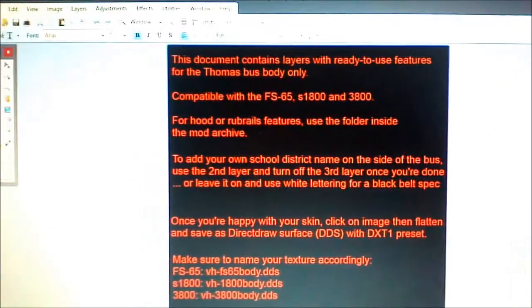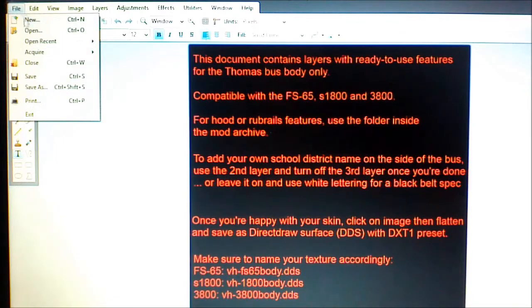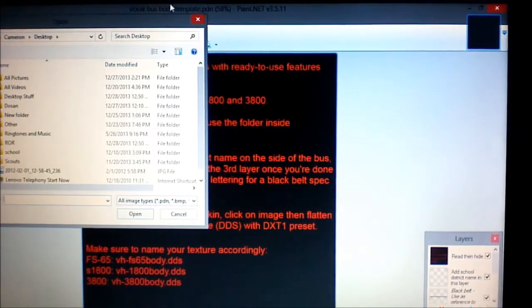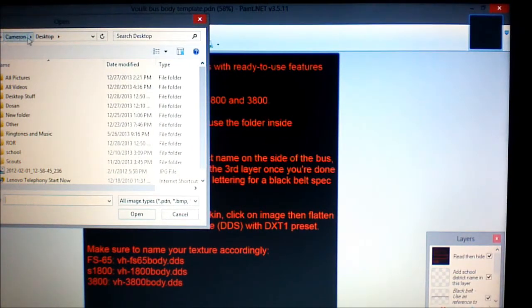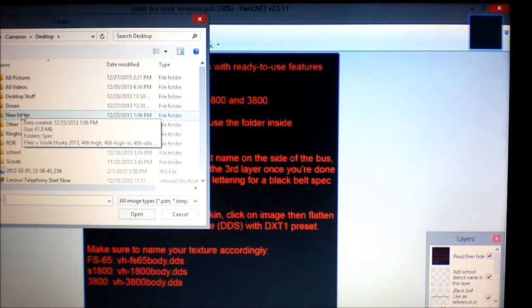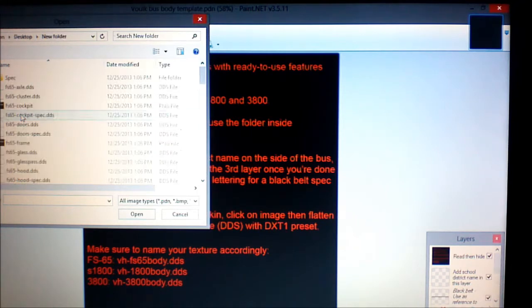Sorry about that. So you're going to want to click File, Open. I'm going to move this down here just because it has a little bit of personal information. There we go. Alright, so we're going to go to Desktop. And then you'll see you have all these different files, and then you're going to want to find the one that is new folder or whatever you named it. So this is the one that was for ROR for his bus, so we're going to click on that.